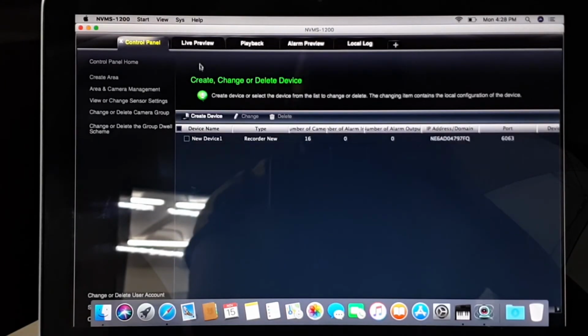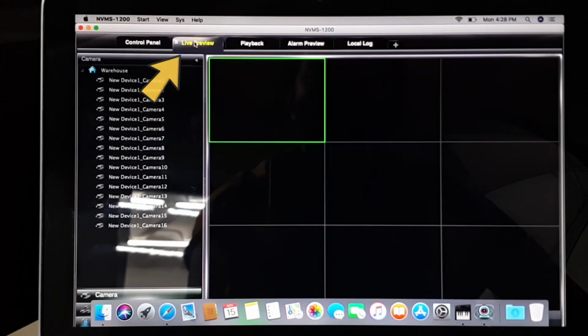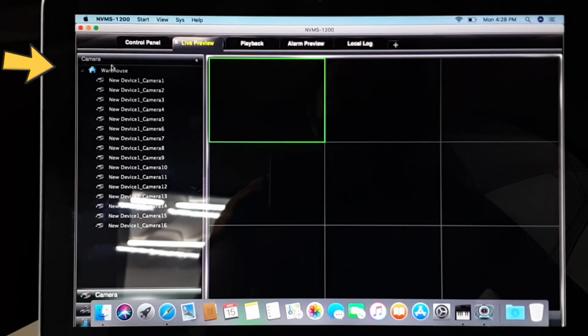Ninth, to view your CCTV, click live preview, then double click the area name you created so that all video will pop up. And now, you can view your CCTV using a Mac OS anytime.